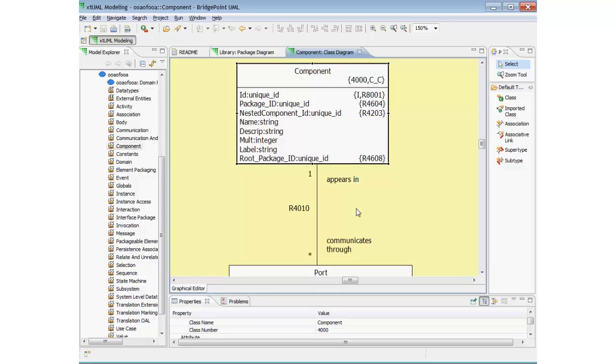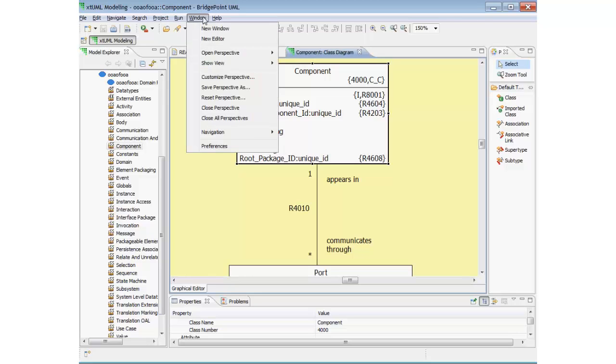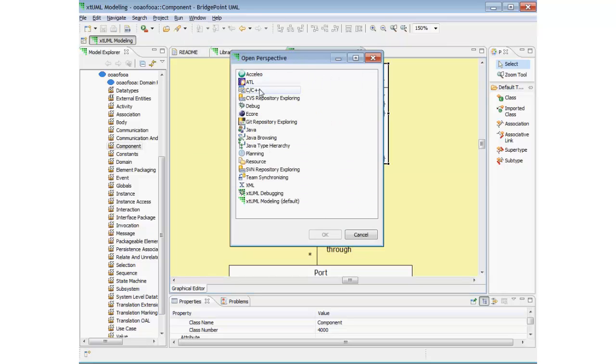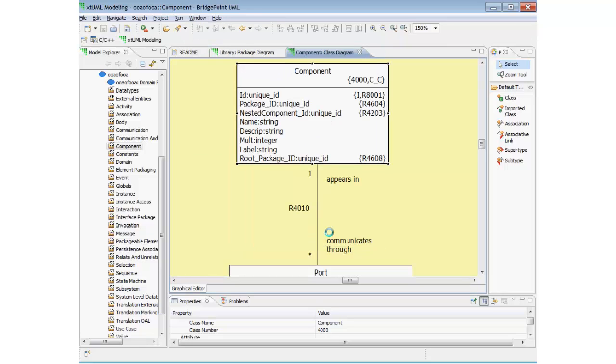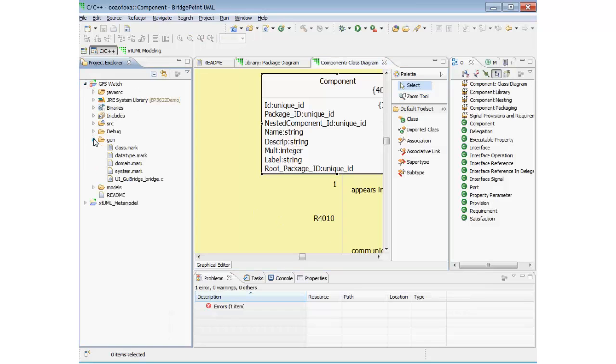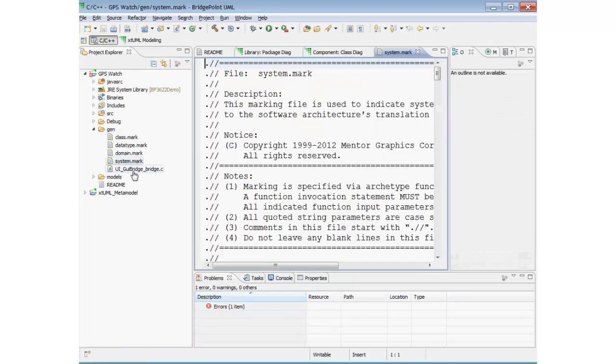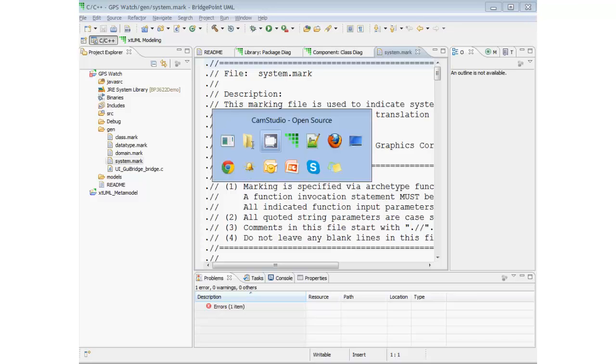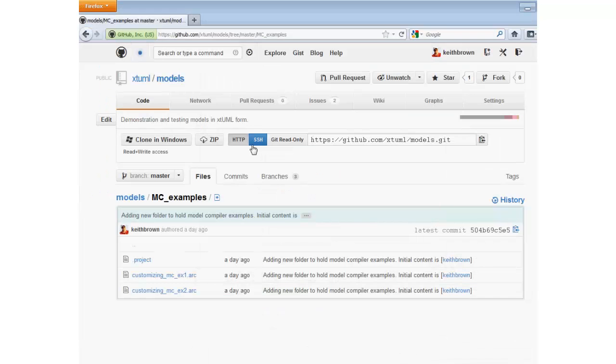We're going to extend our model compiler by editing an underlying file in the project, one of the inputs to the model compiler, the system.mark file. To do this, we need to switch perspectives to the C++ perspective. From here, we open the gen folder and open system.mark. I mentioned earlier that our examples are stored on GitHub. So let's switch over to GitHub and pull the example data down.